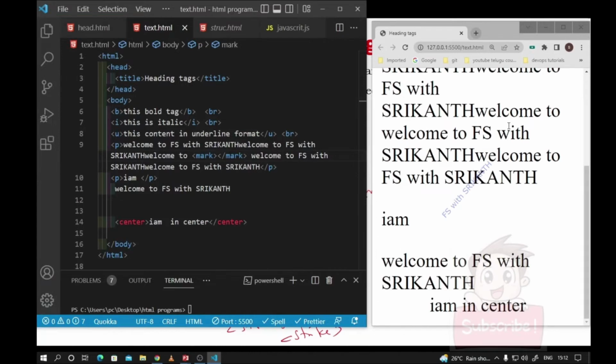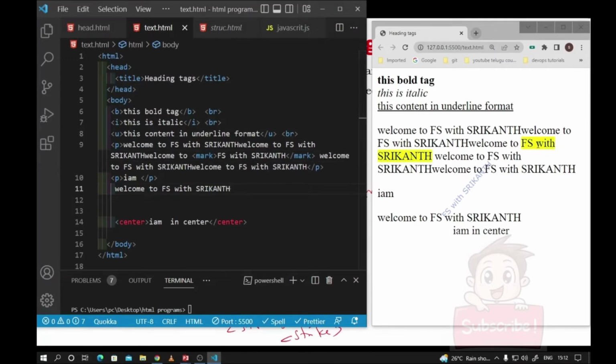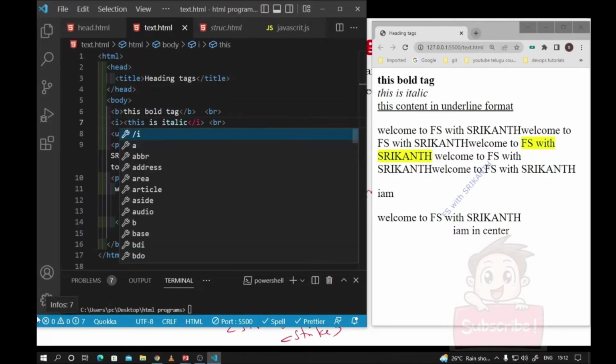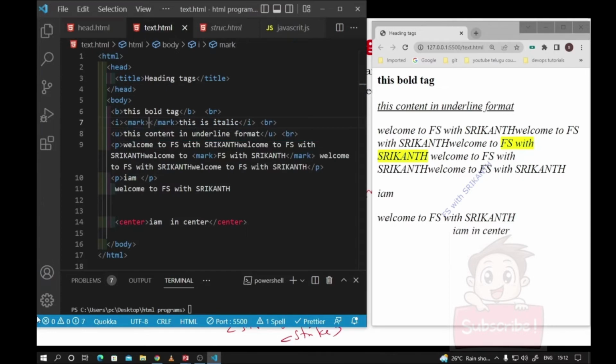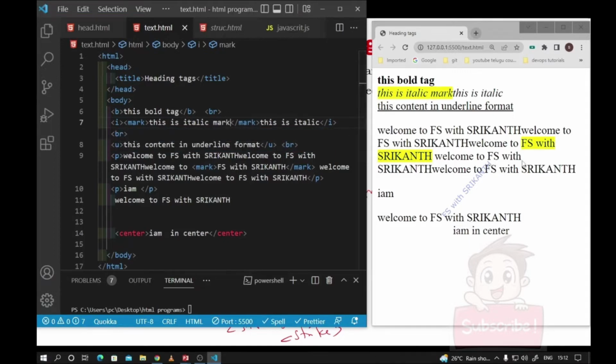So this is a mark, yellow color. Not only that, I want to mark italic content too. So I am trying it inline, it will be a mark, and whatever content is there, copy it and make an italic mark. Suppose I am taking mark, just observe, the content is marked.